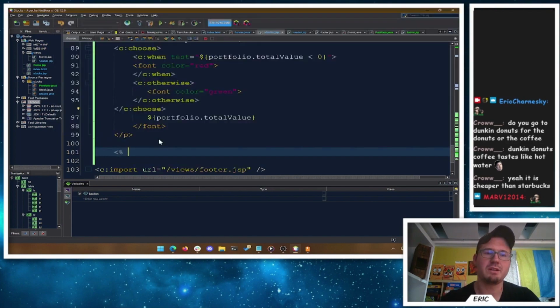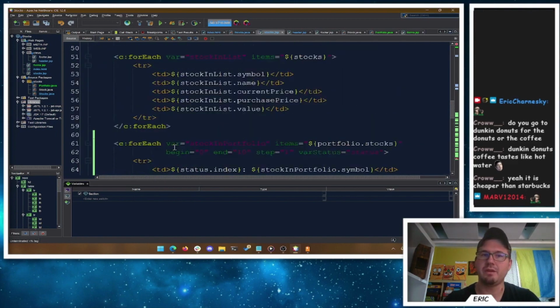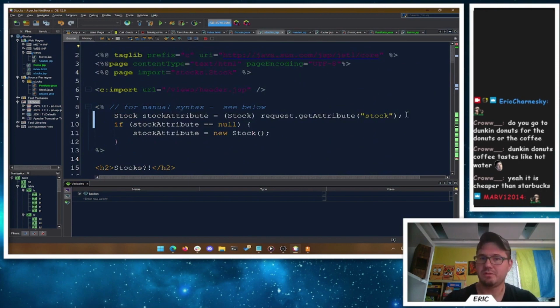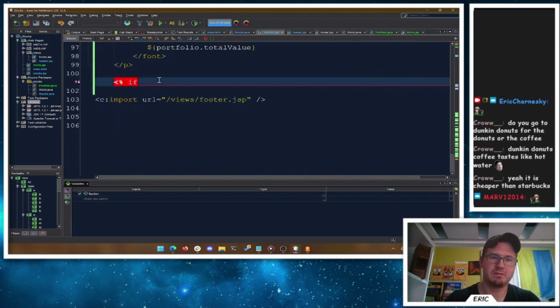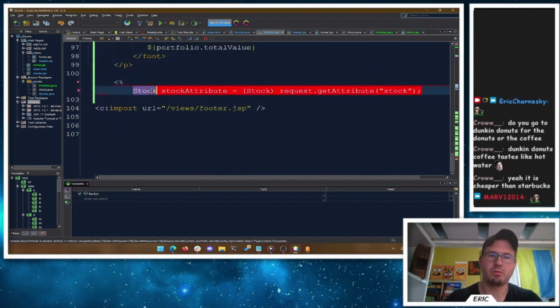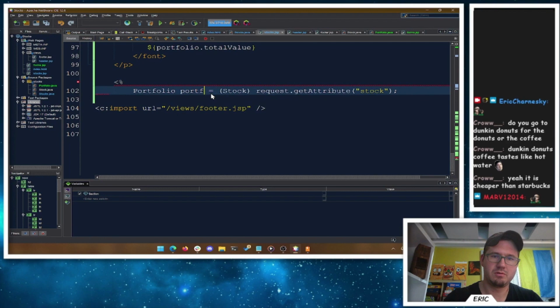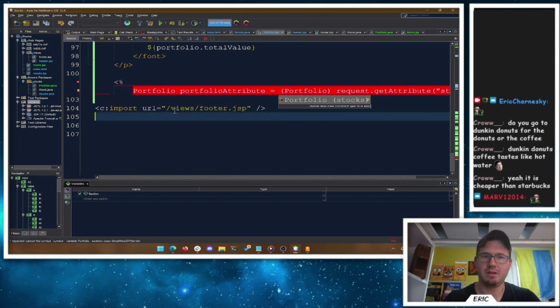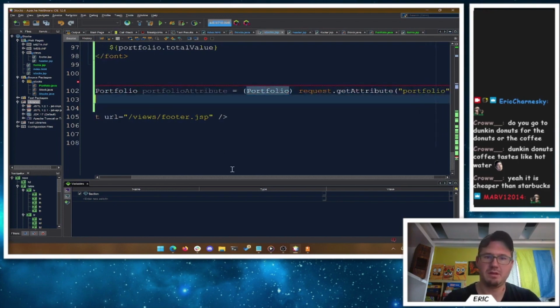So we would say, okay, let's start a code block. And then we'd say, hey, if our, now I can't use portfolio here. I can't use expression language inside of code. So I have to go back to getting an attribute. Right, so we'll go get the attribute in our code block. This is my portfolio. Attribute is a portfolio. Oh goodness. Of get attribute portfolio here. And then it doesn't even know the portfolio.